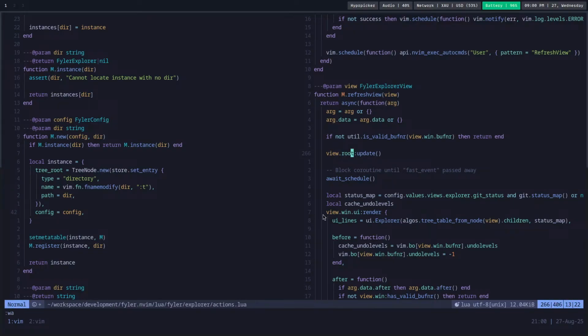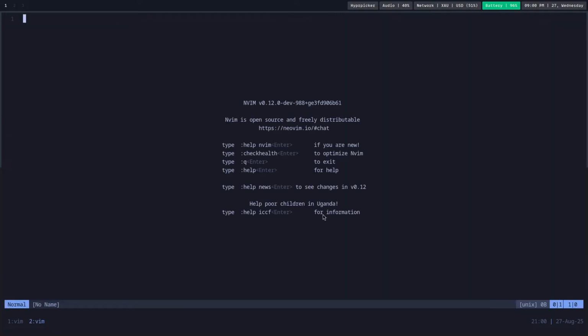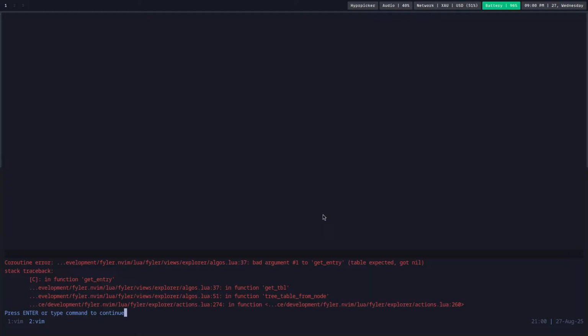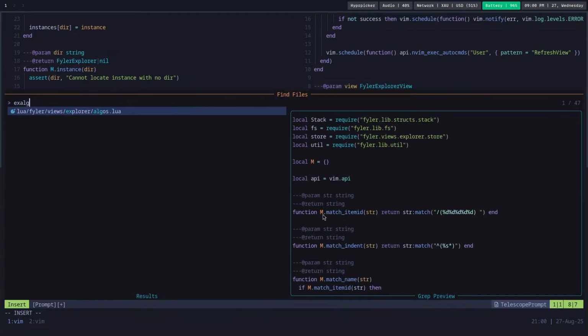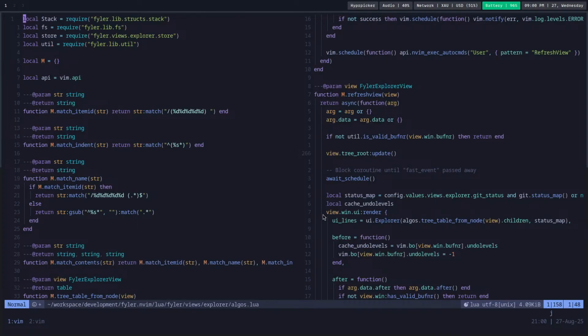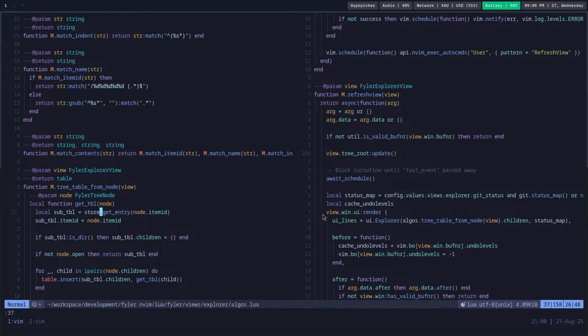So now we have root. So what should we do now? This tree root. It's a tree root. Let's try to open it. Get entry nil value. Explorer actions, in line number 37. Store.get_entries.